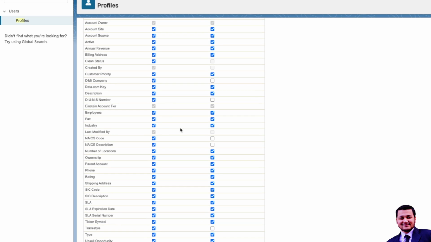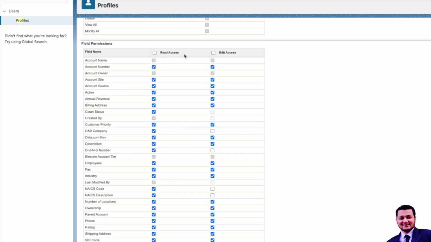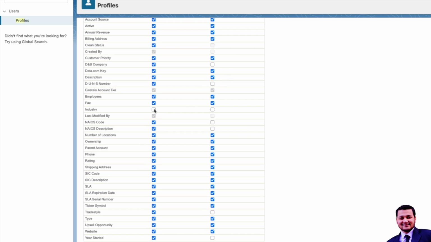So here the headers are different, so it's read access and edit access. If we take away read access, the edit access also goes away. If we give edit access, read access also comes up with it, right? The UI is totally the same for both profiles and permission sets here, so I'm not going into permission sets, but yeah, that's how it looks. So you can grant read access to the industry field, and you can also grant edit access, or if you don't grant anything, then the industry field will not be visible. So that's what field level security refers to, or field level permissions, right?